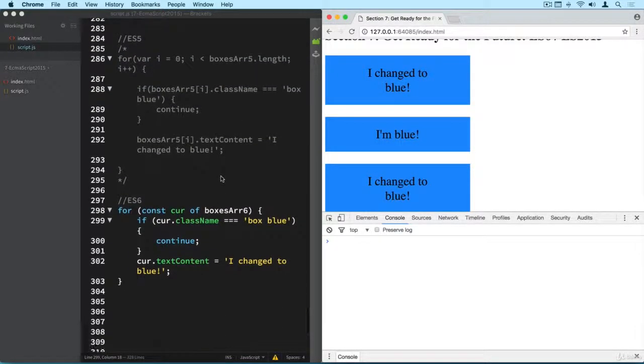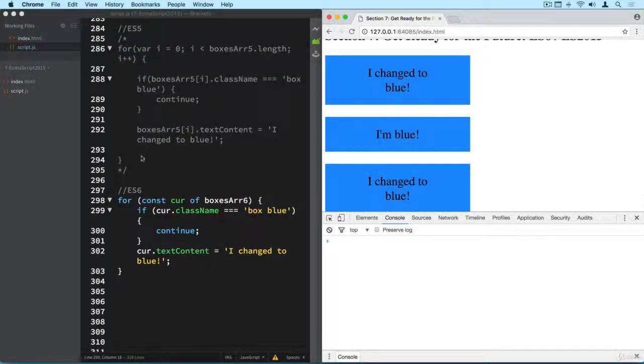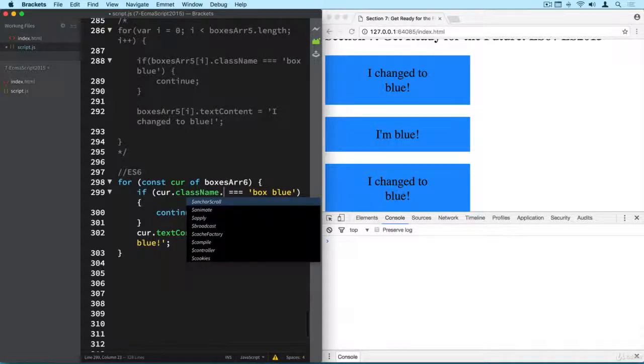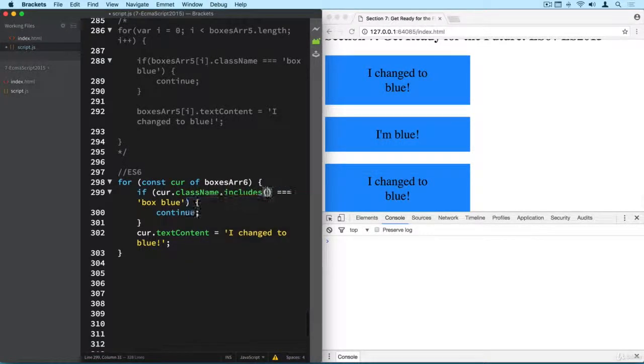So we went from this a bit more confusing and bigger code to this one here. And in here, we can actually do a little bit better, because now we have these new string methods. And so what we can do here is to use the includes method. So I hope you remember that one from one of the previous lectures. So includes, and we can now say blue.